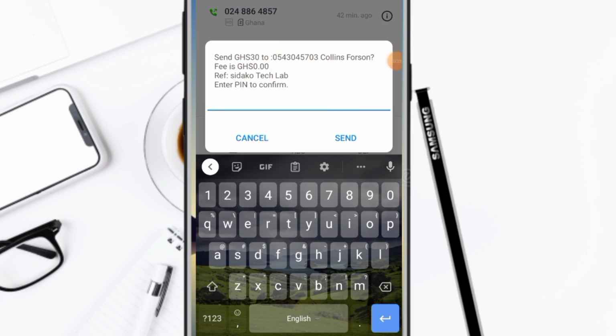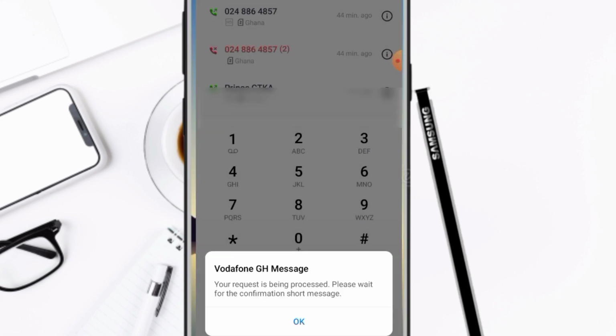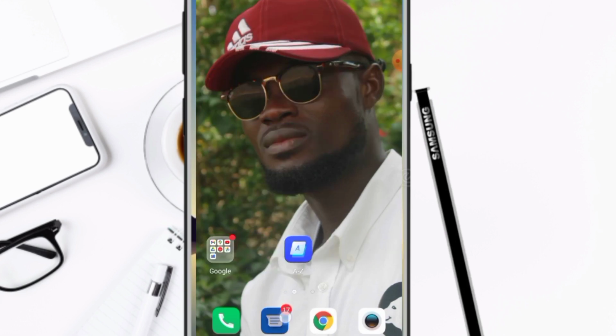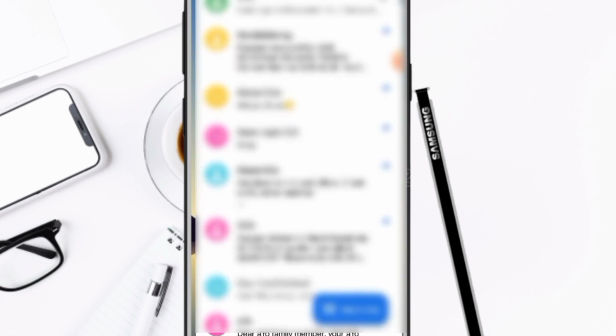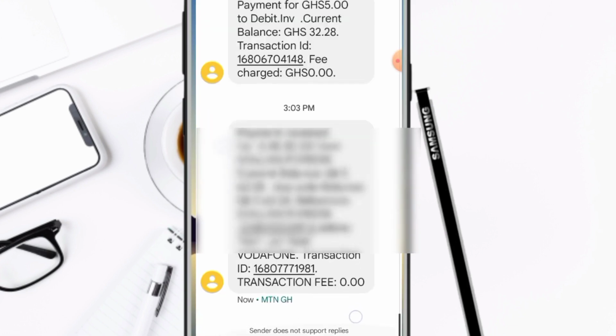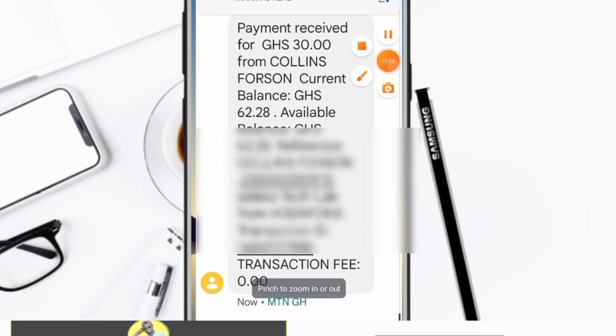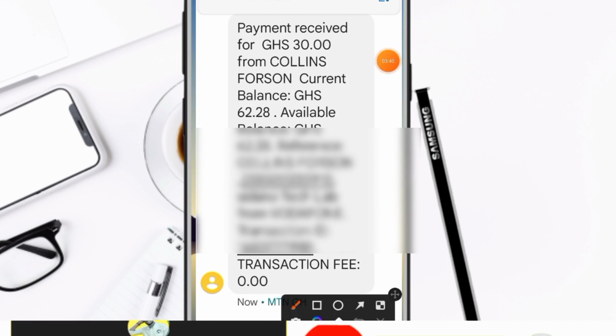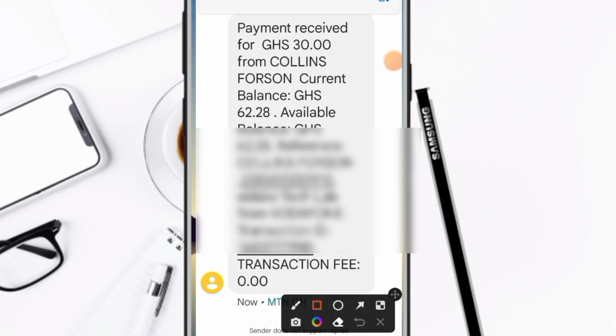So when you enter the PIN, let's wait for an SMS which will notify us that indeed we've sent an amount to Collins Forcing and there's no charge. So guys, you can see from my SMS here that the transaction fee is what? 0.00.